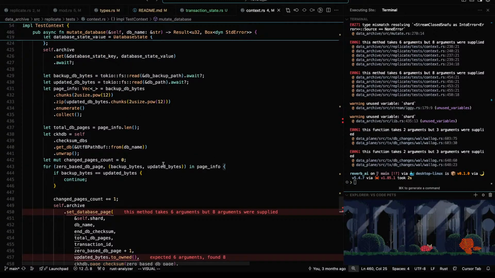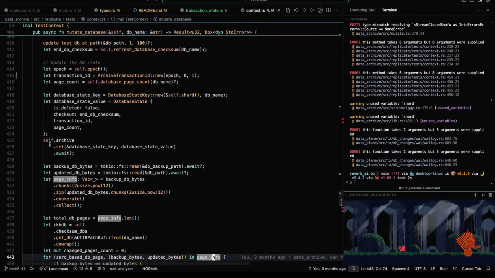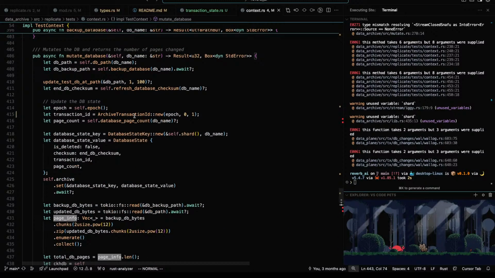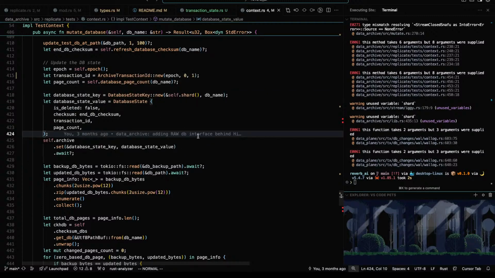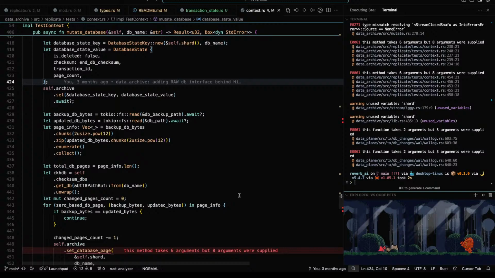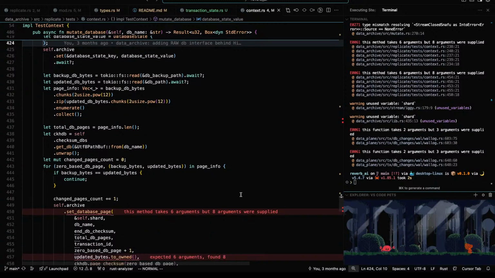And what's happening here? We iterate over the page change. What is this? An archive transaction, database state key. Interesting. So we set the state ahead of the rest of it, which is fine for a test, not how we would do it for production. So I think we might take this database state. Where's database info? Are we also setting that?